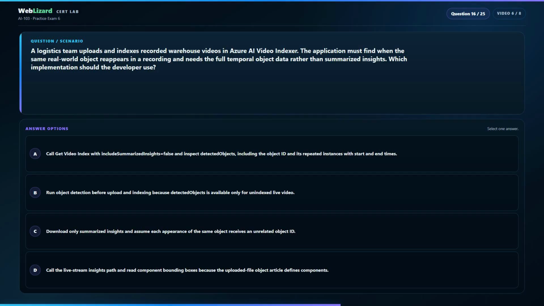Question 16. A logistics team uploads and indexes recorded warehouse videos in Azure AI Video Indexer. The application must find when the same real-world object reappears in a recording and needs the full temporal object data rather than summarized insights. Which implementation should the developer use?